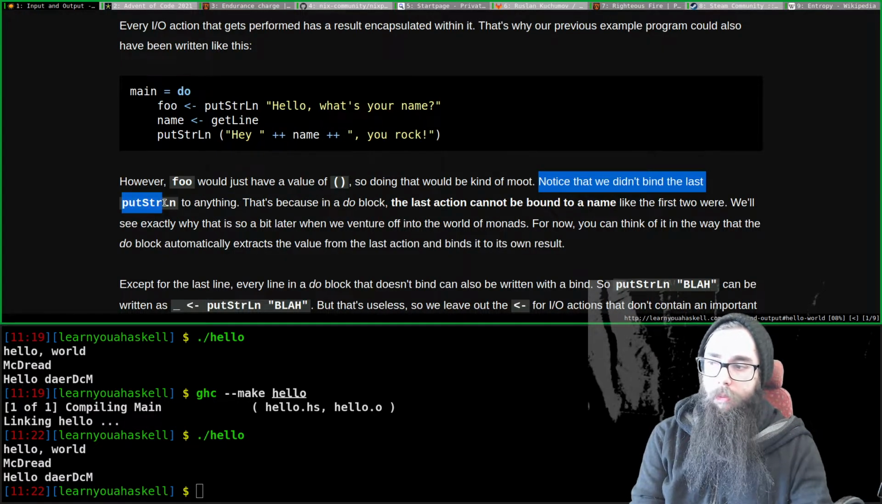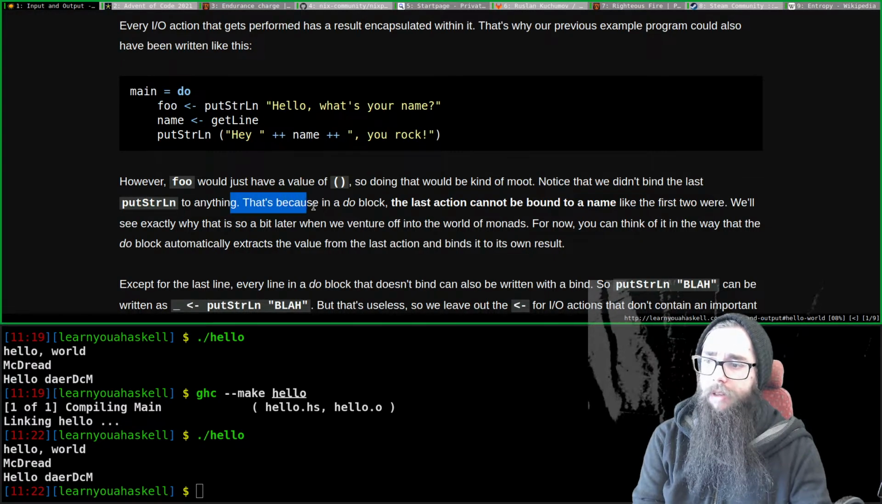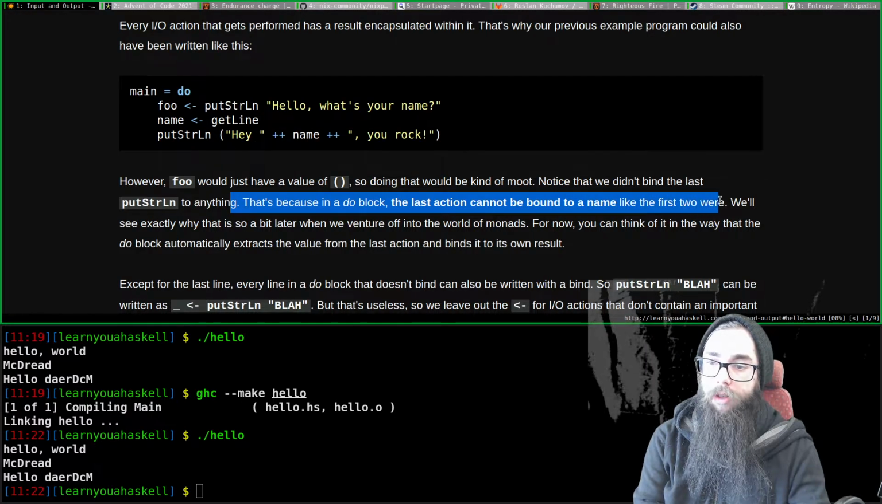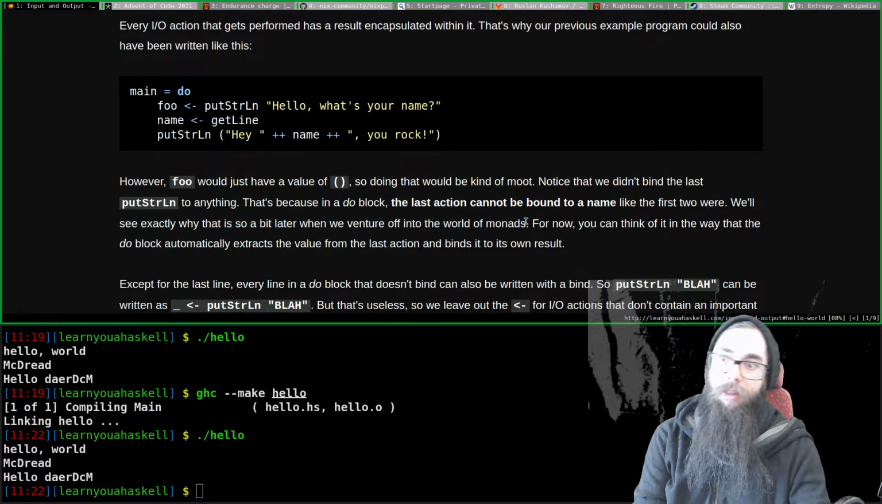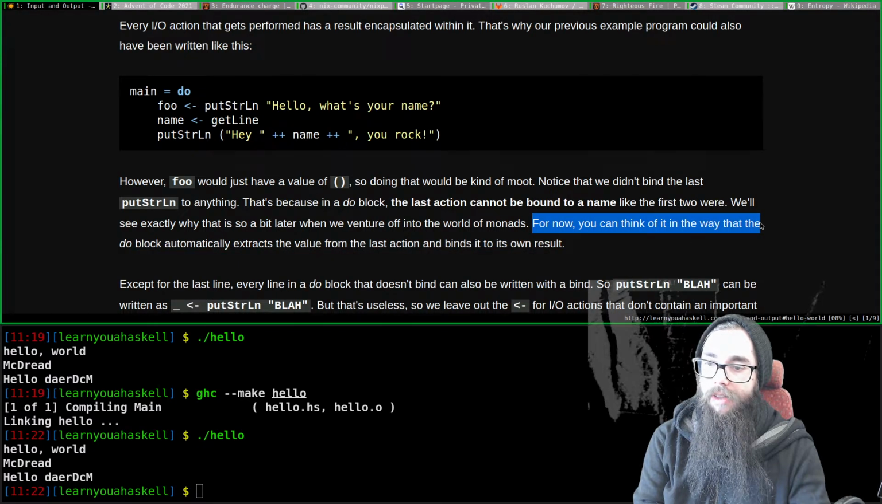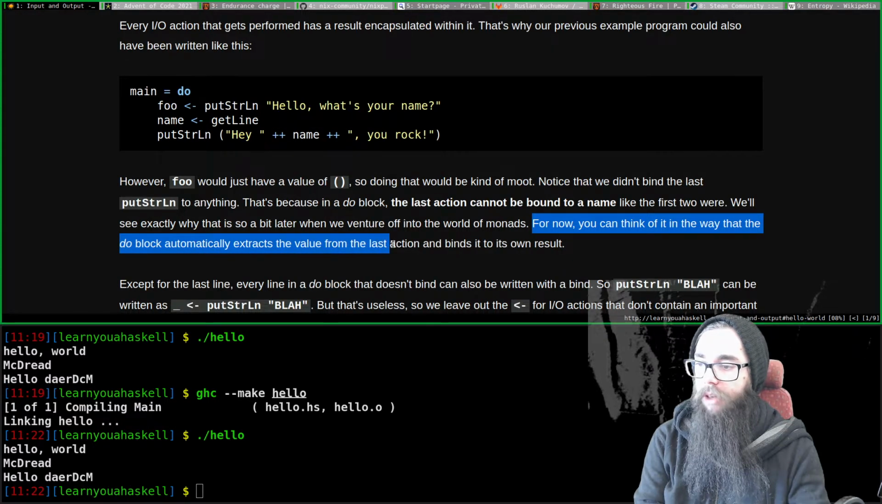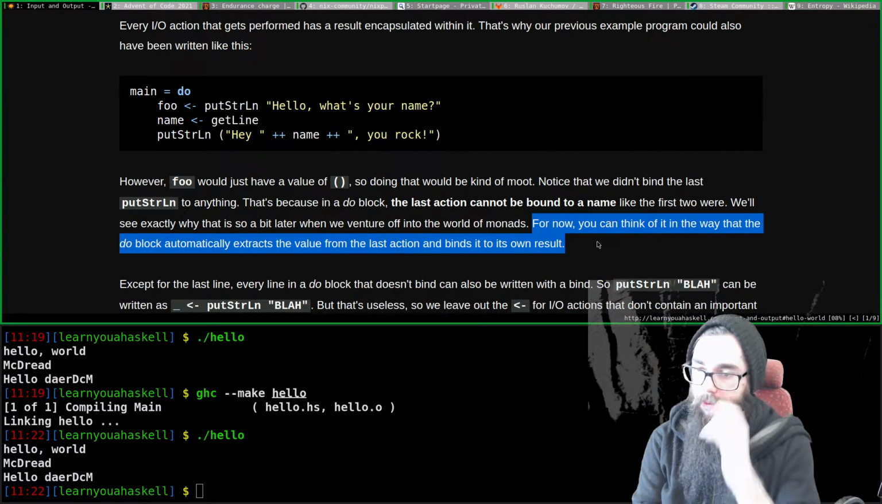Alright, notice that we didn't bind the last put string length to anything. That is because in a do block, the last action cannot be bound to a name, like the first two were. We'll see exactly why that is so a bit later when we venture off into the world of monads. I think this is the first time we've seen the word monads. For now, you can think of it in the way that the do block automatically extracts the value from the last action and binds it to its result.